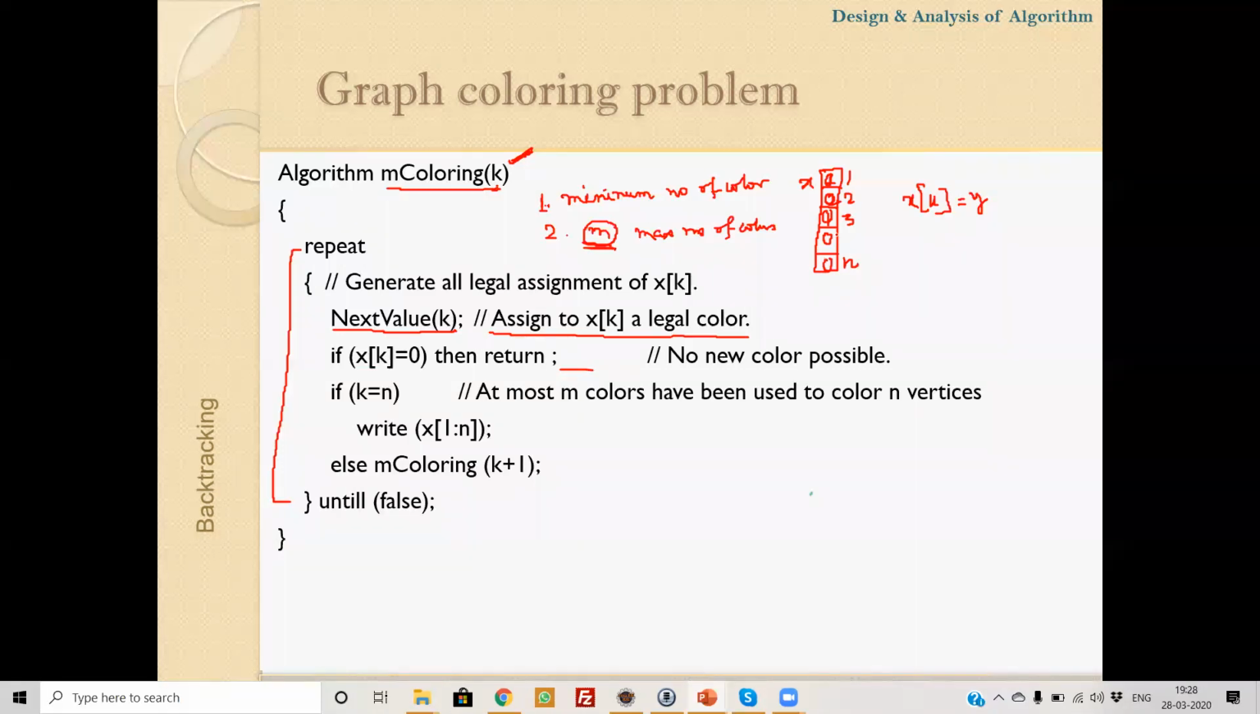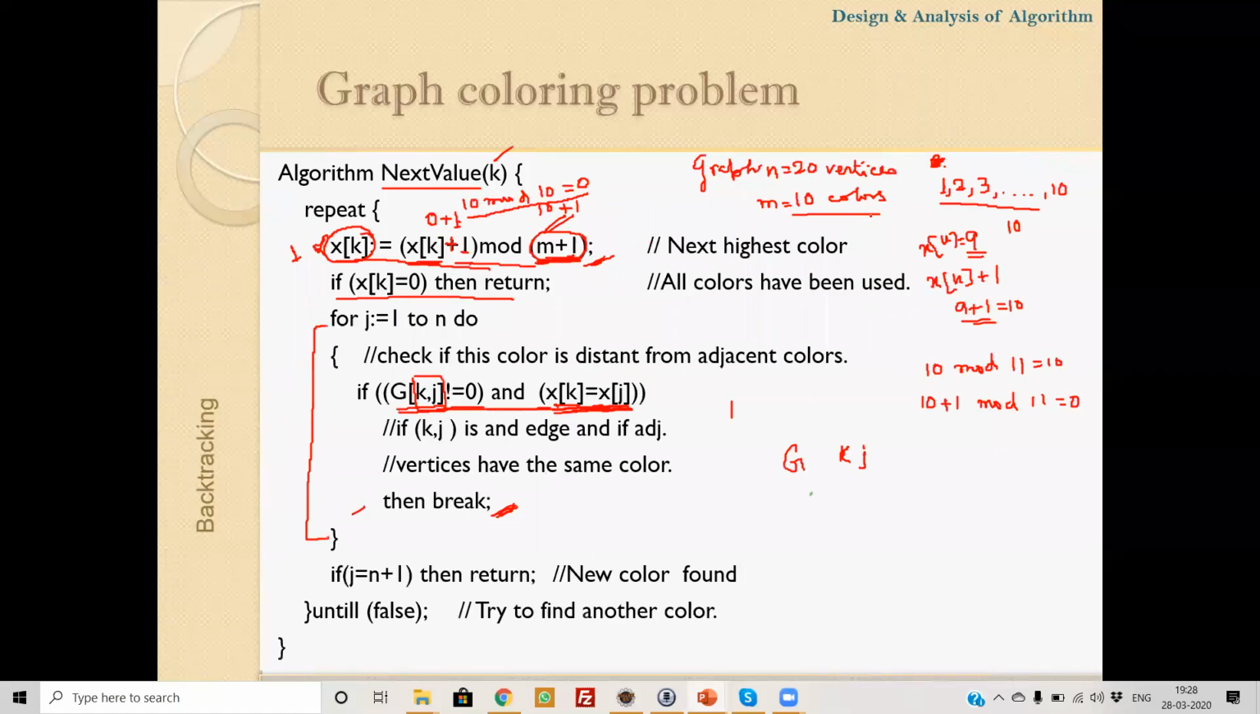So when we are going to check whether vertex k, say this is the vertex k, can be assigned the current color we have chosen. We have chosen some color using this function. Say at this moment xk equals 4. So the value of xk equals 4. Say we are choosing color 4 to assign to vertex k.